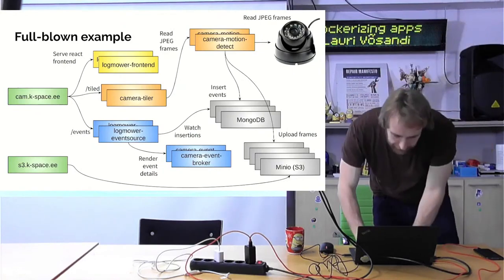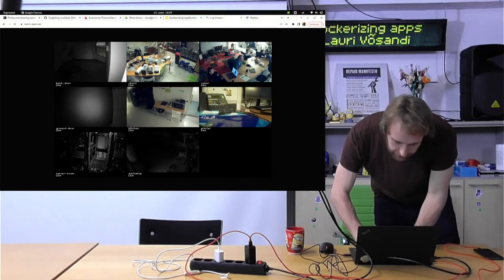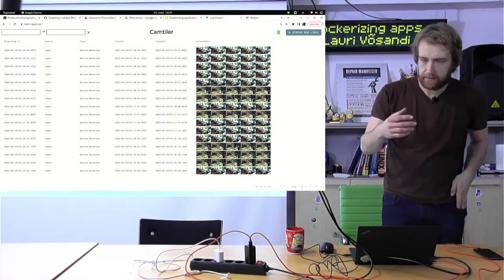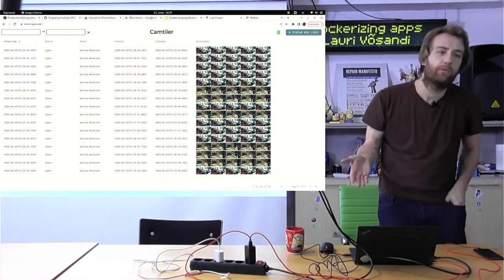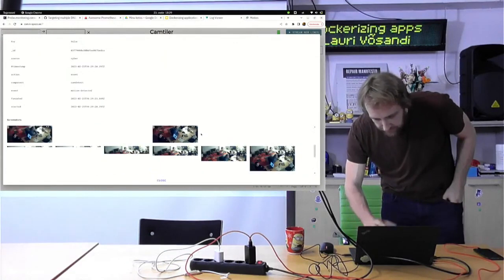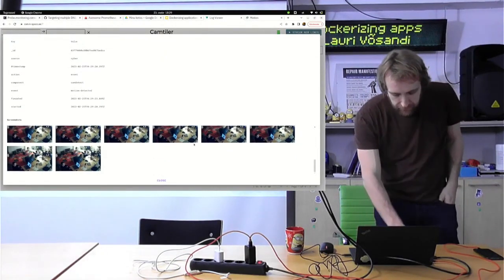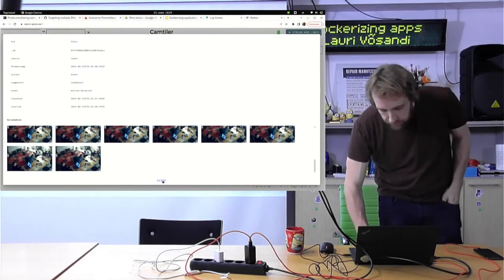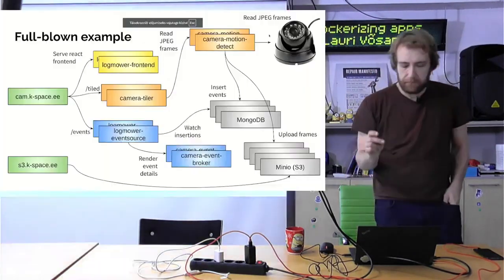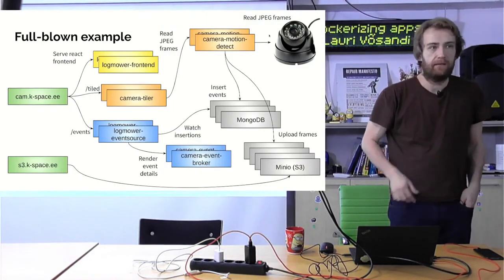And the other part that I wanted to show you is this thing. That's the motion detection, or let's say the event viewer portion. You can click here. You can see the actual frames from S3. It pulls the actual frames from the S3. And that part actually is implemented in Node.js. I didn't touch any of this. That was mostly written by Erkki.